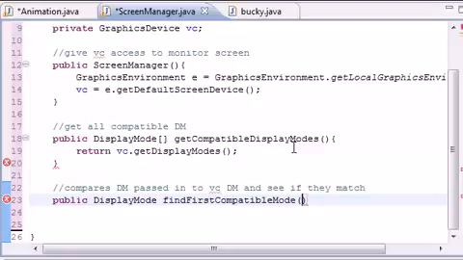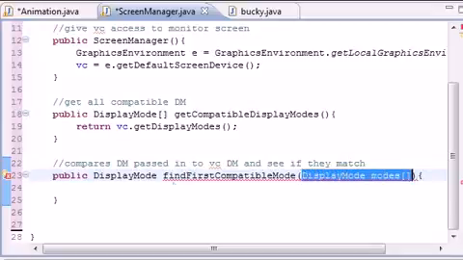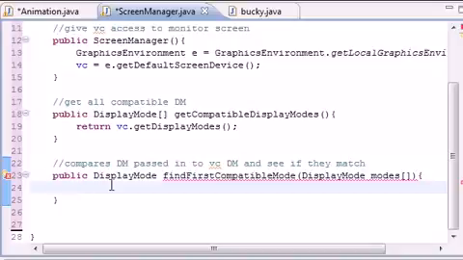And now what we need to do is we're going to be passing it in a list of display modes. So display mode, and we'll just name our list modes. By list I mean array. Sorry, I use it interchangeably. So now we have a list of display modes that we passed it in. So now what we want to do is get all of the display modes from our graphics card.